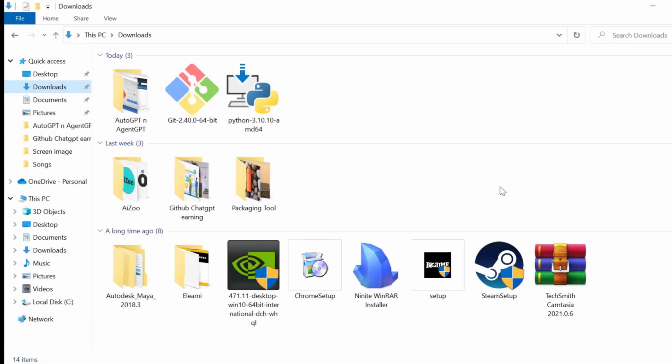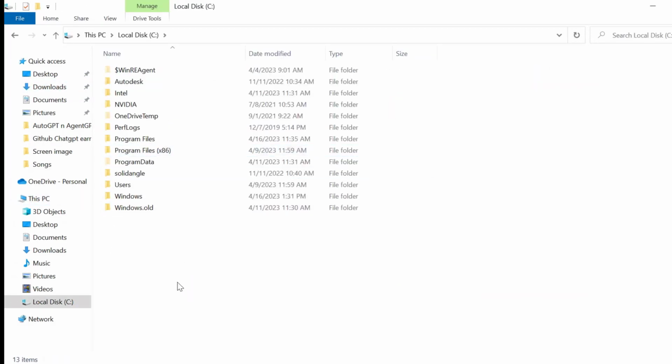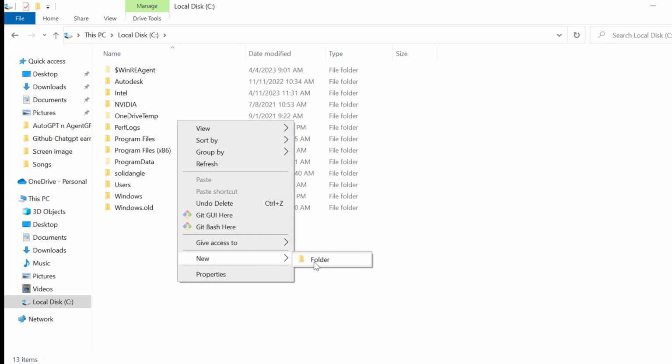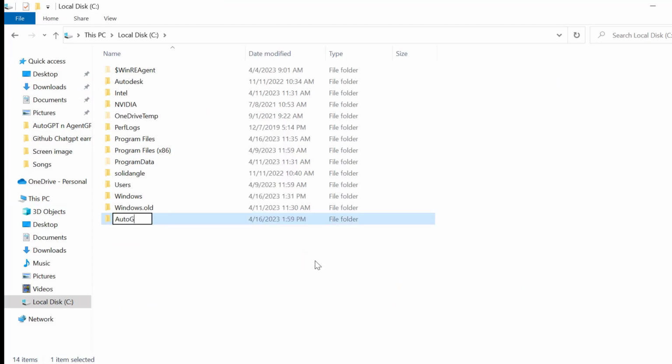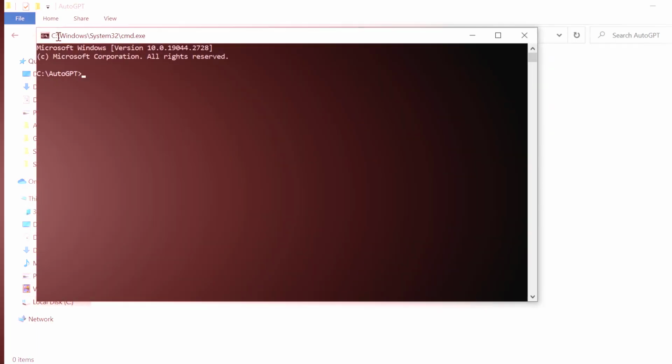Next, we need to create a new folder on our computer. I will create this new folder in the C drive. You can save it anywhere, there is no specific requirement. I will first rename the folder to AutoGPT, and then open this folder. In addition to the previous method of opening the command prompt, we can also type CMD in this command bar, and then open the command prompt window.